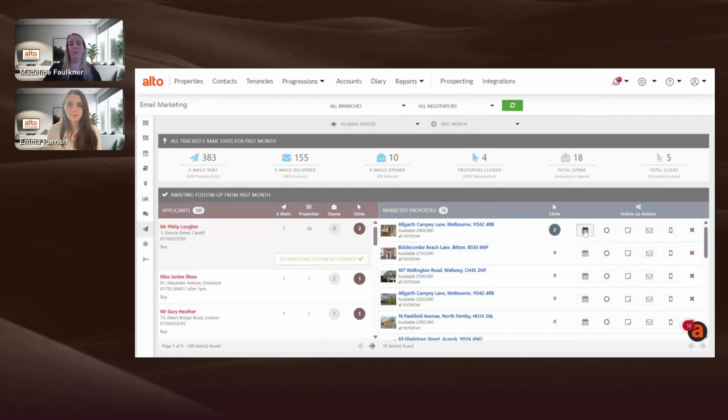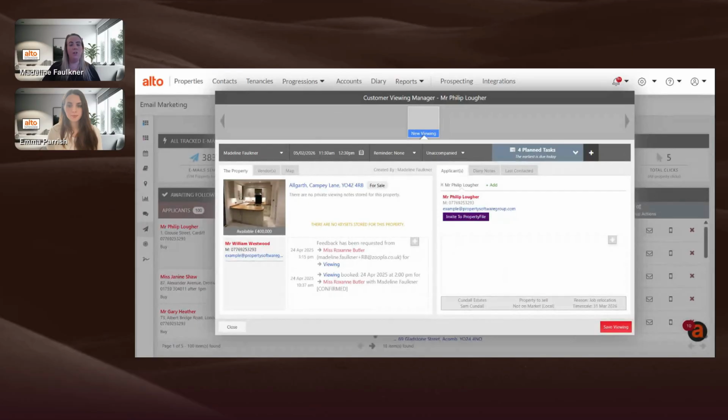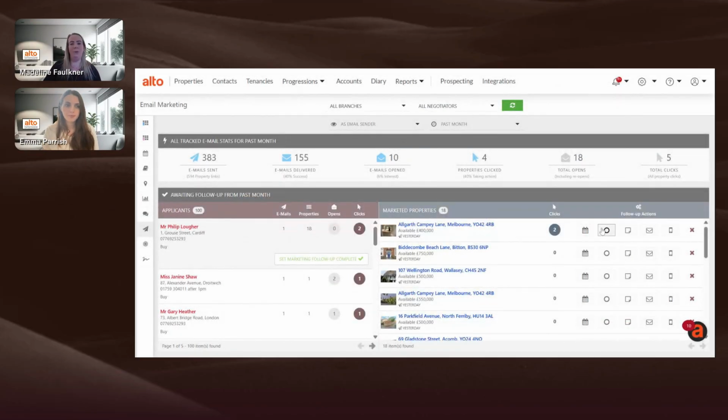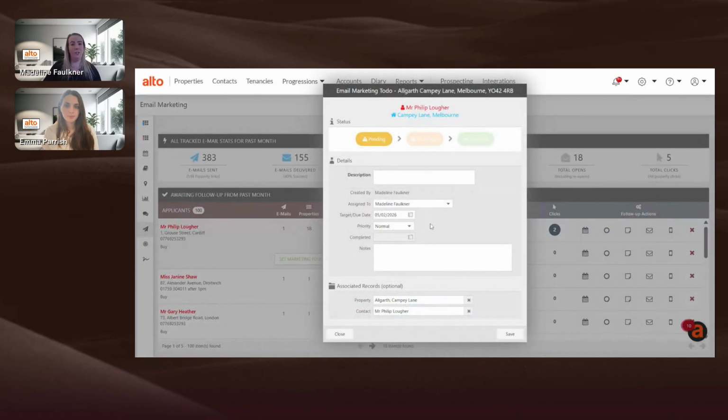And what you can do from here is you can book a viewing in. So you're able to go in and book a viewing into the diary as well. So you can pick up the phone, you can say, I can see that you've clicked on this property, XYZ as well. When that viewing has been booked in, a little green dot will show up here. You can also create a to-do task.